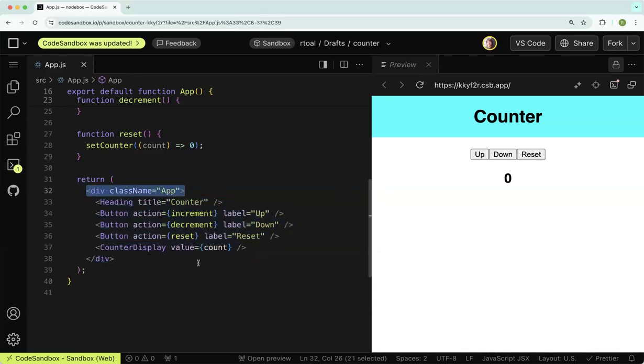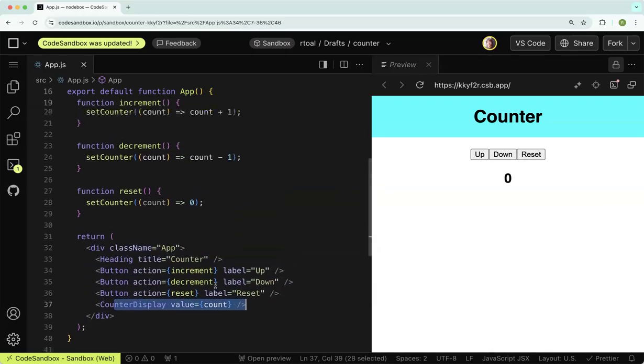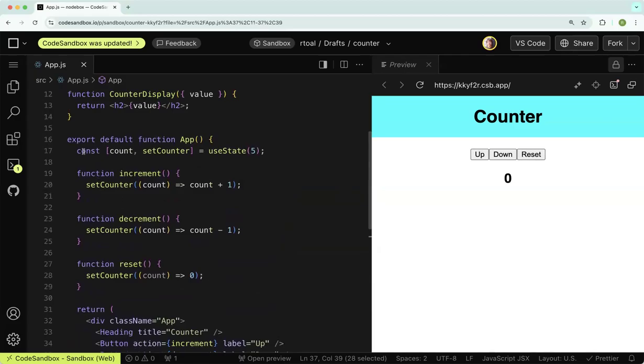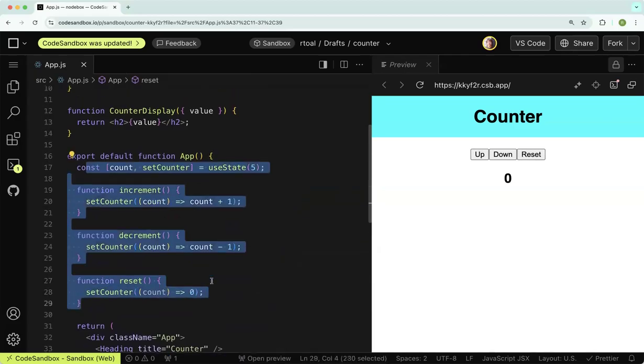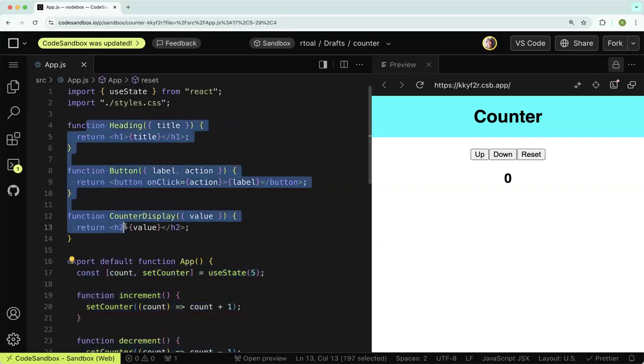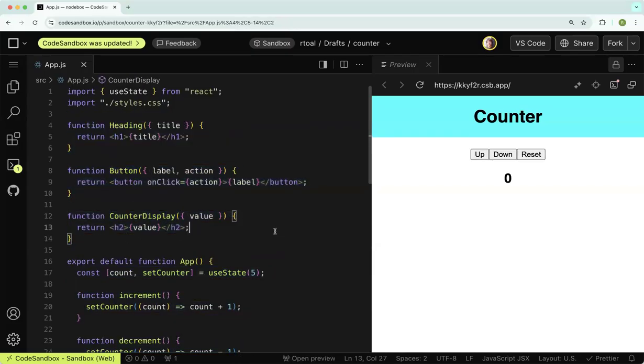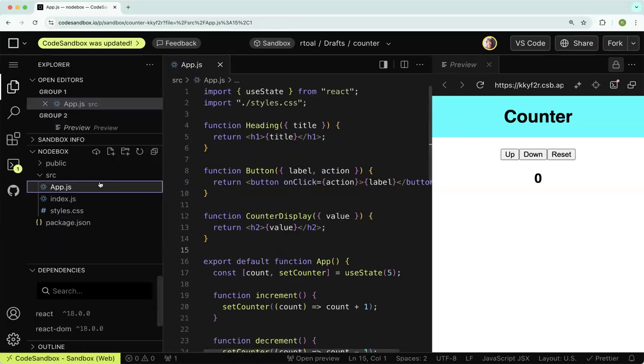There's a div over here, but then there's a heading component followed by 3 button components and a counter display. And then our actions right here are stored here, and these components here outside. Sometimes it's nice to have our components be in separate files. So let's take a quick look at how to do that.